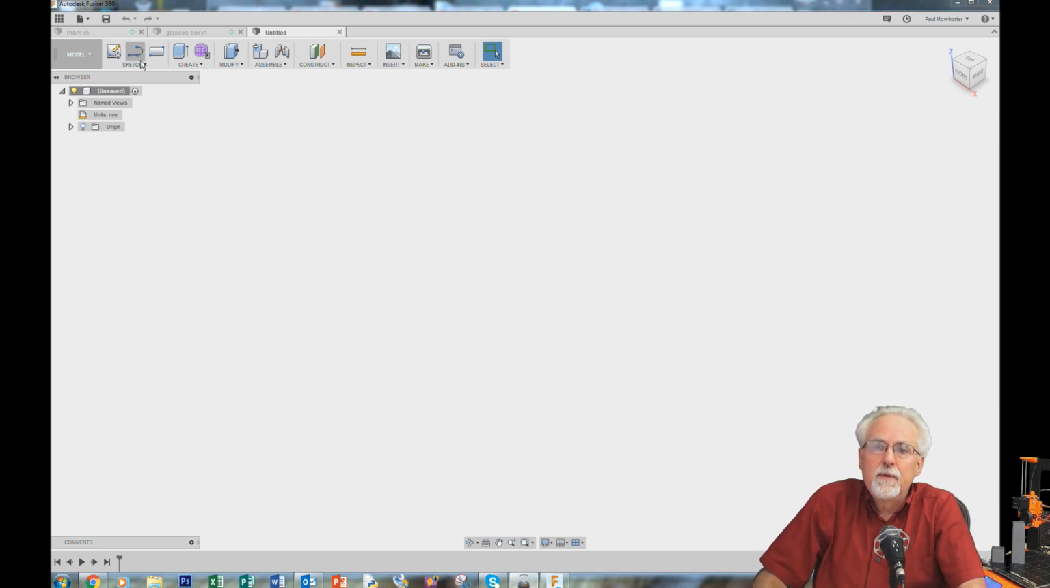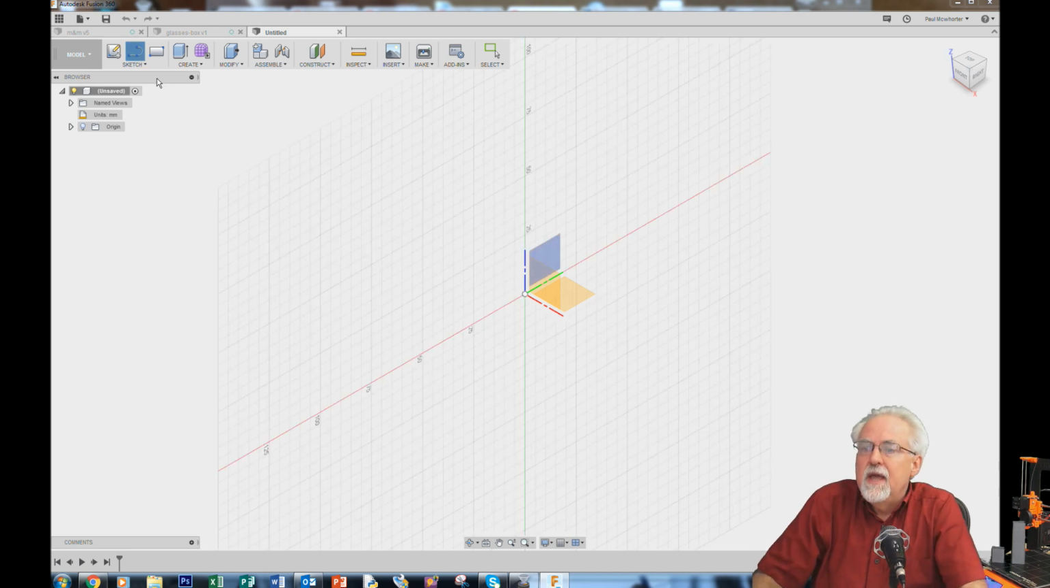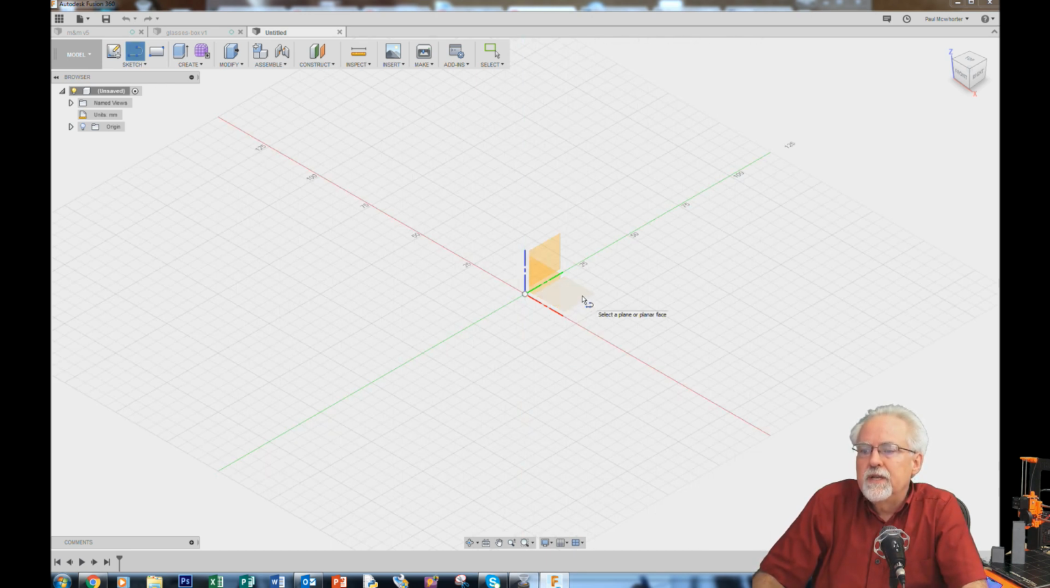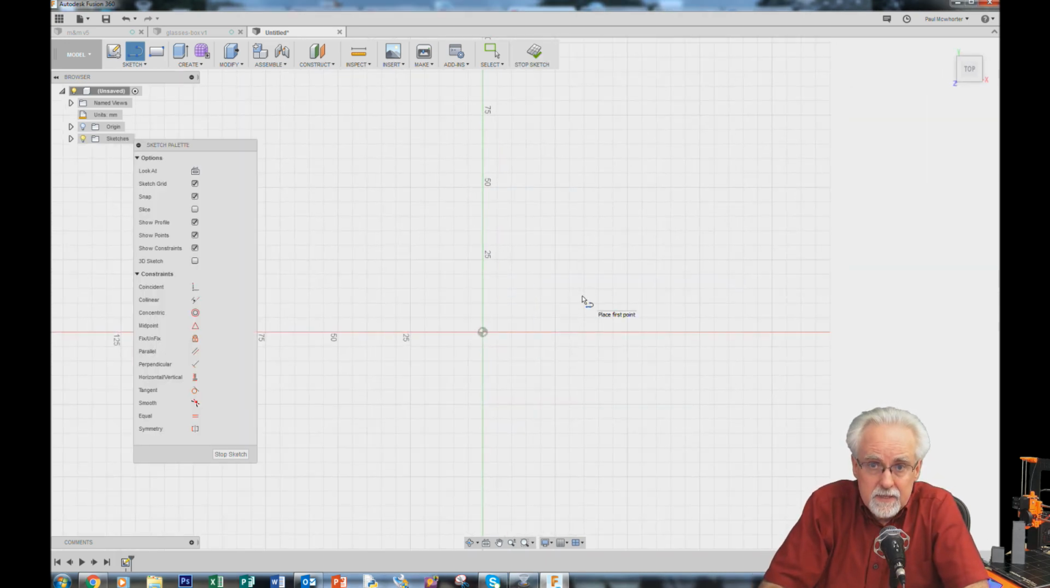We would come up and say we want to sketch, and then it's asking us where we want to sketch. Where do I want to sketch? I'm a math teacher. I'm old school. I sketch in X and Y, and then Z is for extrusion. X is red, Y is green, so if I click right here, I will get a piece of graph paper, a nice two-dimensional graph paper in the XY plane.